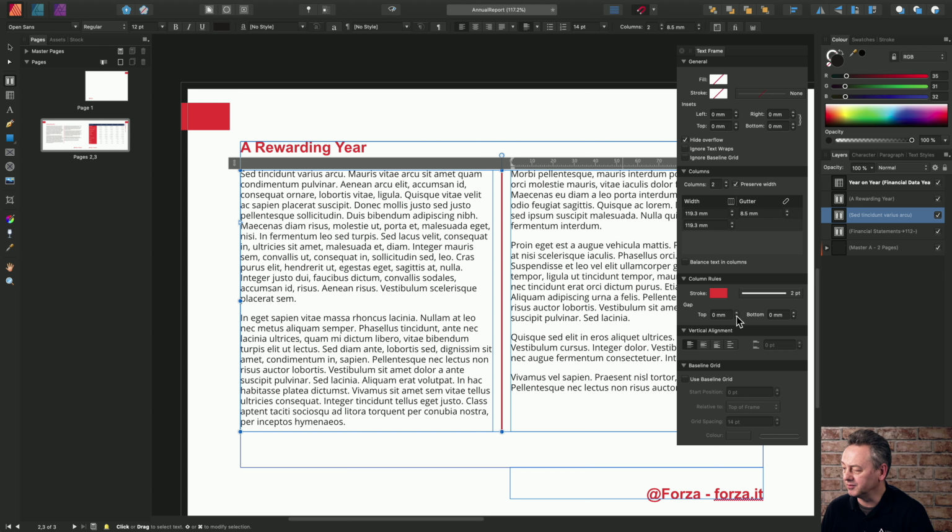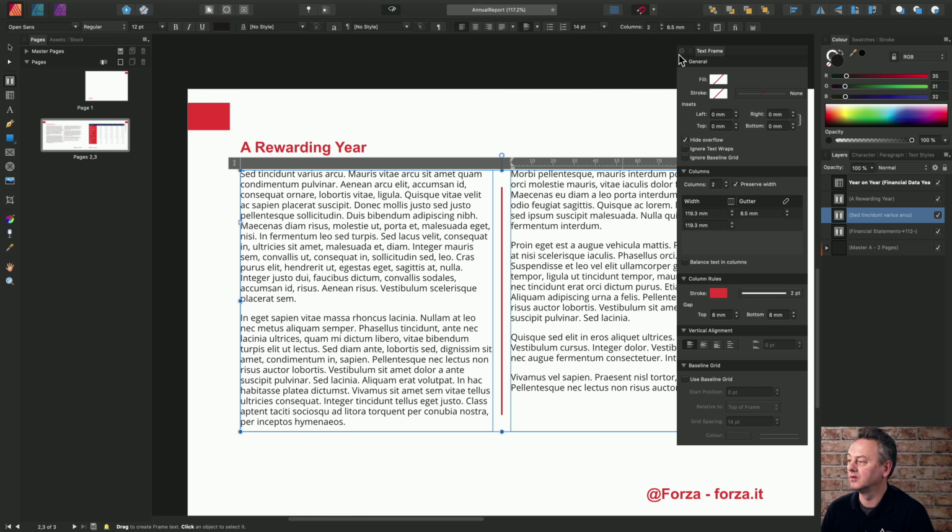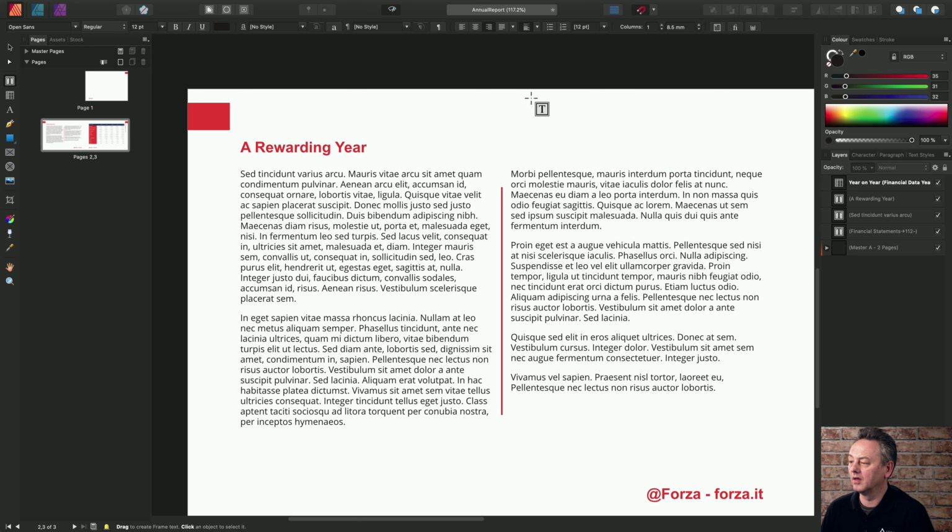Now there are some other options in here which can be tweaked. I could increase the top gap and the bottom gap to the same amount. This adds a little bit of extra space at the top and bottom of the text frame. If we go to preview mode, you get a sense of the column rule in action there.